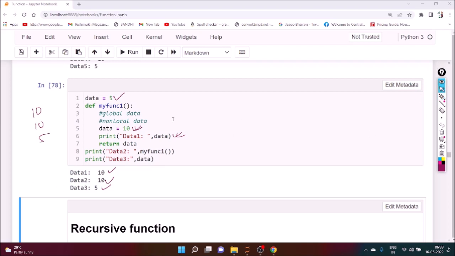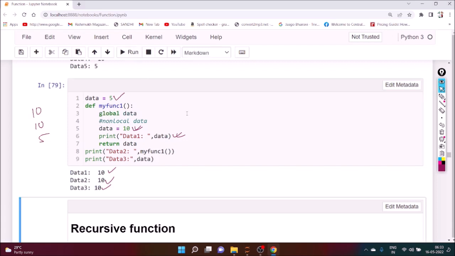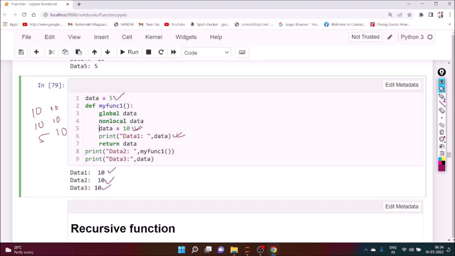If you use global data and just execute it, the output is what? The output is 10, 10, 10. So the first function, data 1, is 10. Next it will return the 10 to data 2, so that's why it is 10. So 10, 10, and the global data, which was 5, will change and now it will be 10. Now instead of doing this, if it is non-local, then can you see the changes?